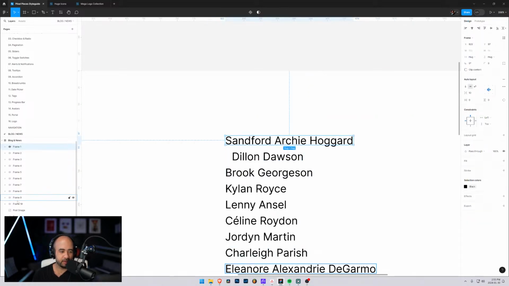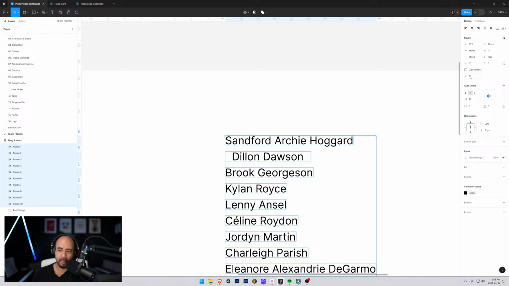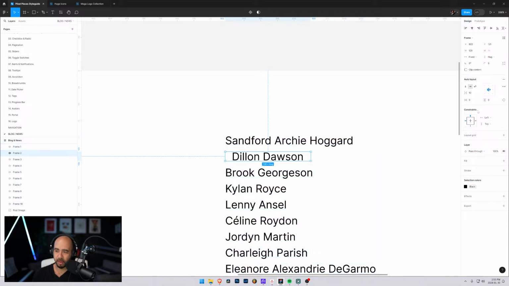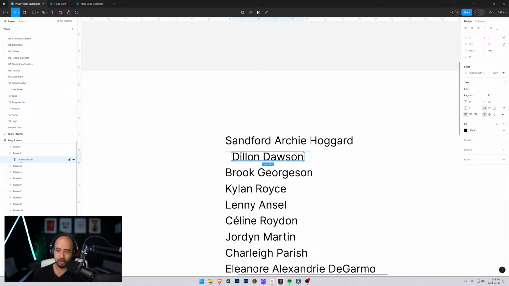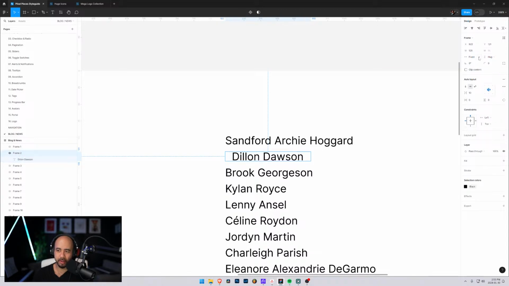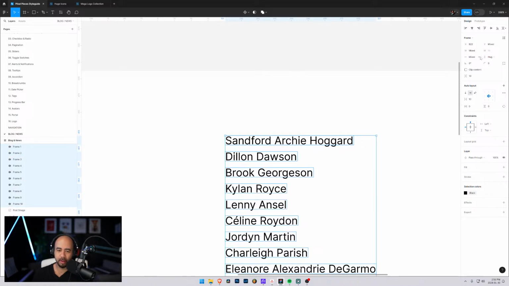So I got all my frames here. Let's have them start at the same spot. And how come this one? Oh, there's something wrong with this one. This is fixed as well. I mean, they're all mixed. So let's put them all back to hug.